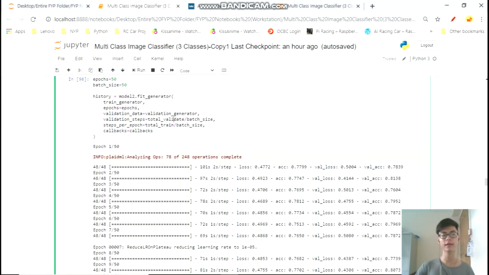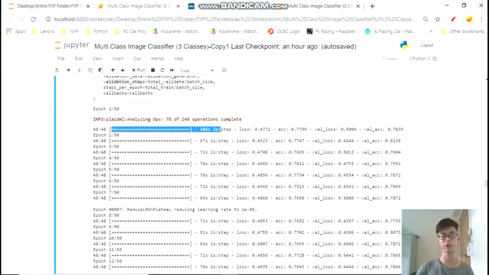Once we have done that, we are going to use model.fit_generator, and we are going to train on the train generator. We are going to specify the epochs, the validation data, the validation steps per epoch, and lastly we're going to use callbacks. Once we have done that, we will be training our model.